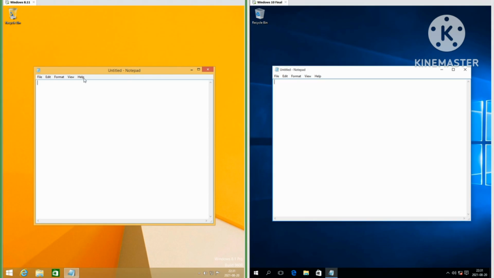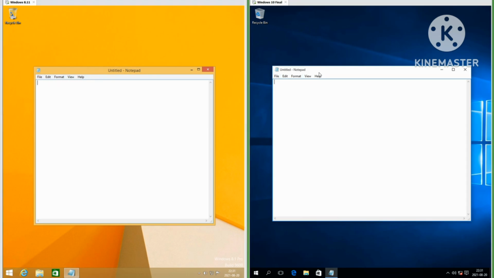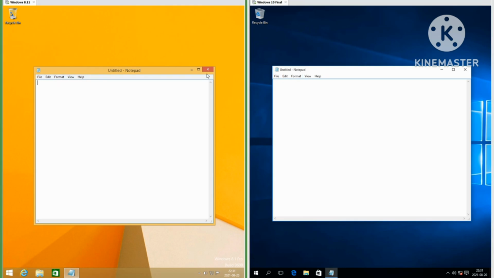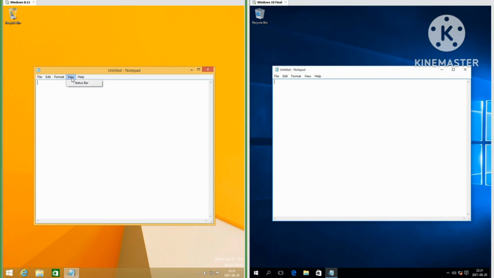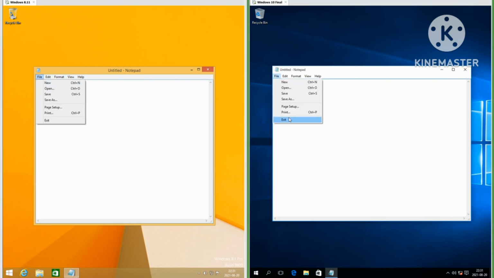In Windows 8.1 the menu bar is separate from the title bar. In Windows 10 the menu bar and title bar blend in together. In Windows 8.1 the X button has a red box around it. In Windows 10 the red box only comes up when you put the mouse over it. In Windows 8.1 the menu highlight has a 1 pixel line round the edge. In Windows 10 it does not.